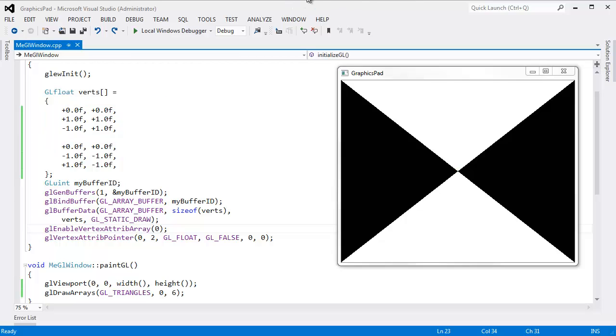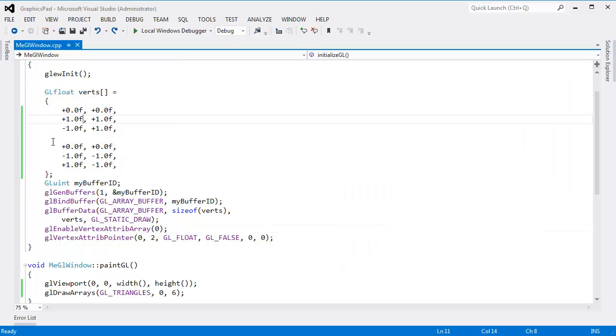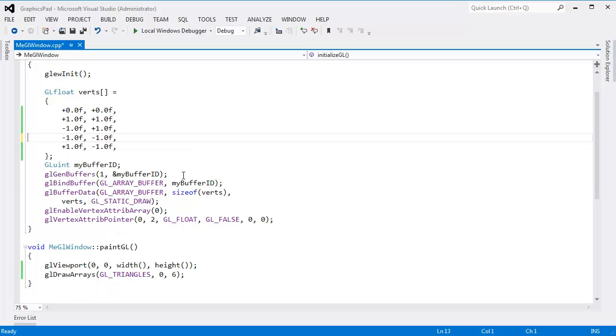Let me see if I can drive that home. I'm going to come in here and delete one of these redundant vertices. It doesn't matter which one; I can delete any one. I'll Ctrl+L on that line and delete that one.